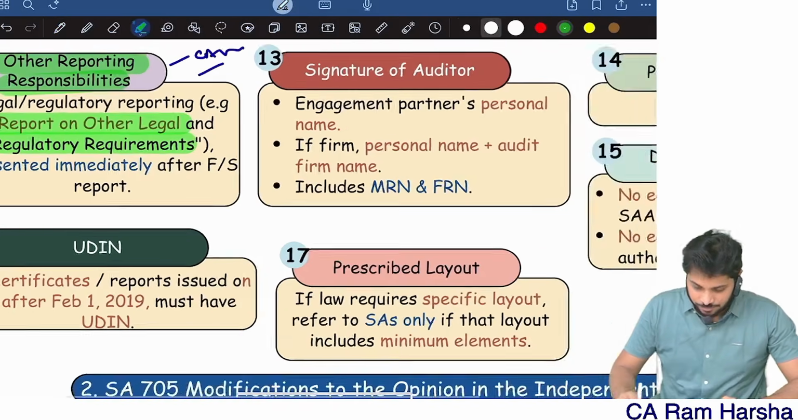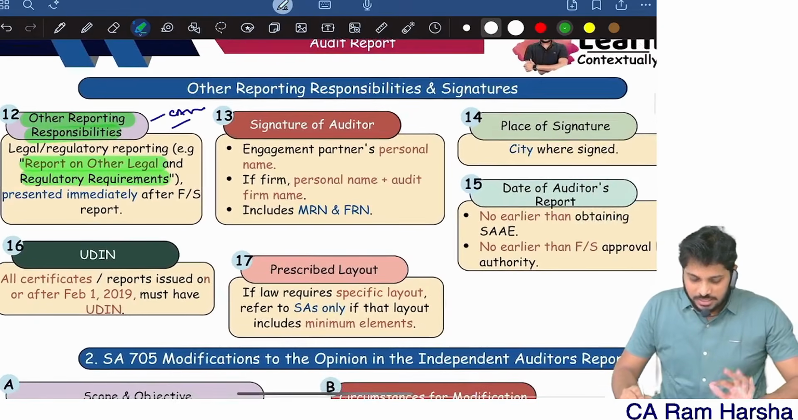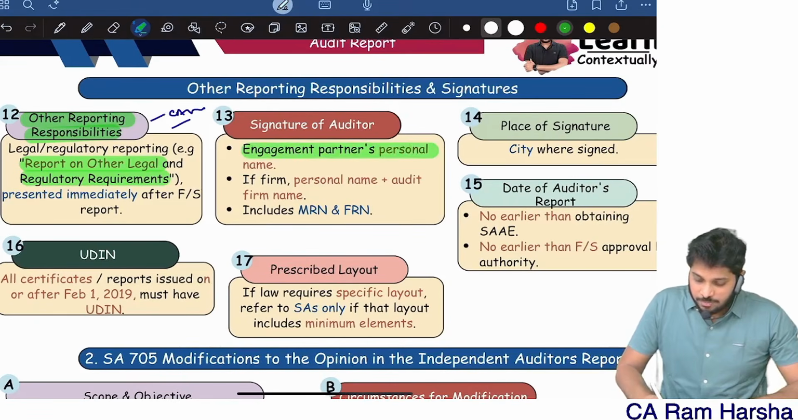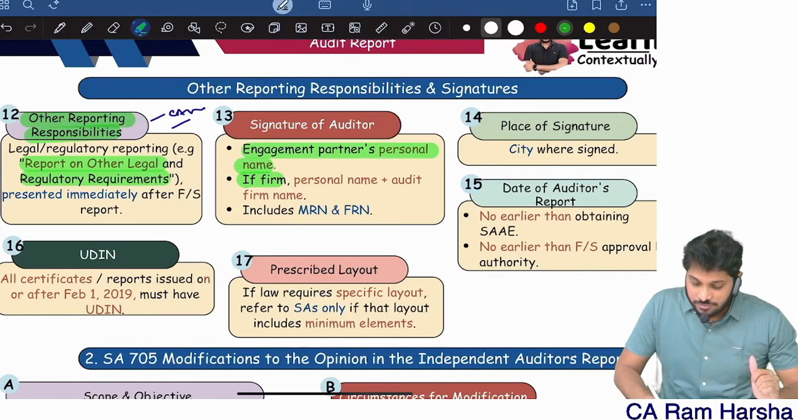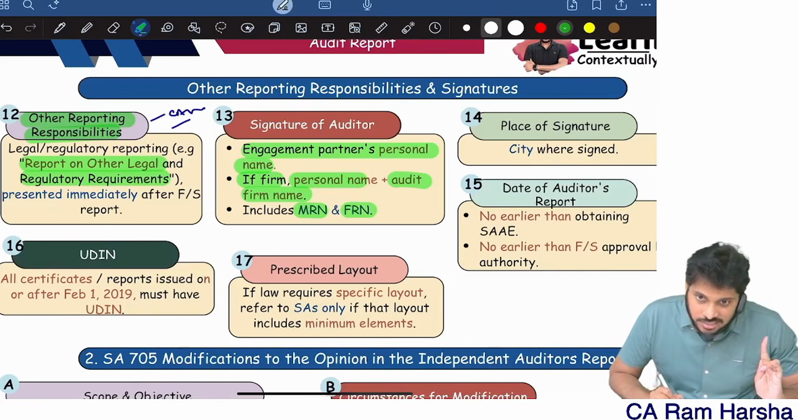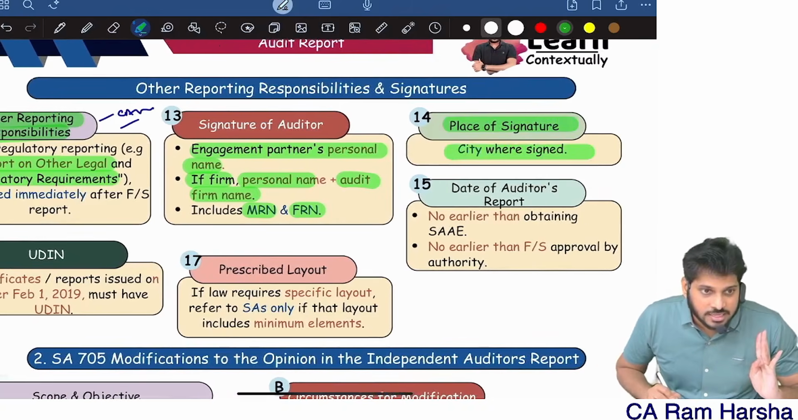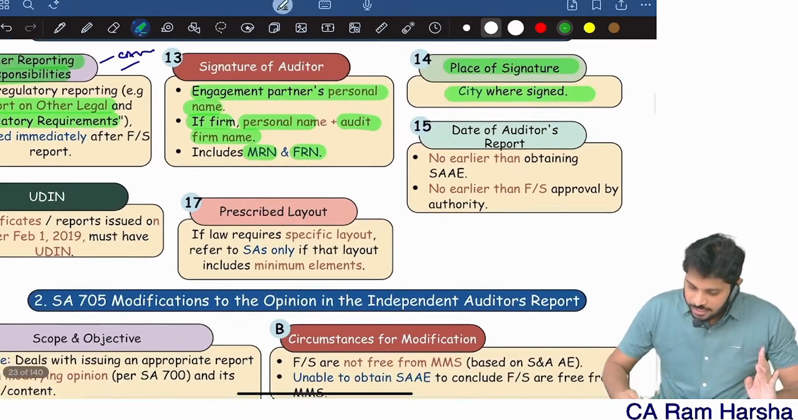Correct? Then finally, once reporting responsibilities are over, you need to sign. The engagement partner in personal name, he should sign. If a firm is appointed, personal name plus audit firm name shall also be included. Membership number should be indicated, firm registration number shall also be indicated. This is the signature of the auditor. Then place, the city where it is signed, and the date of the audit report.